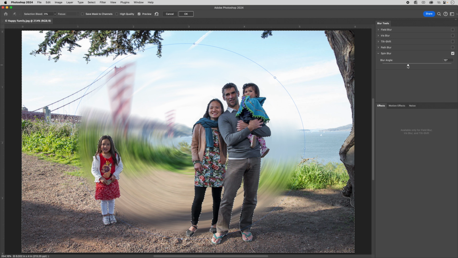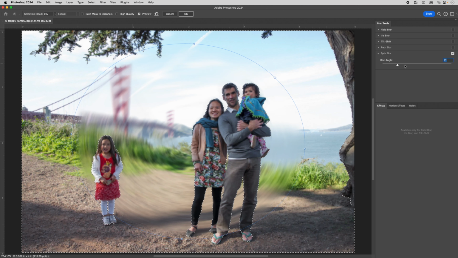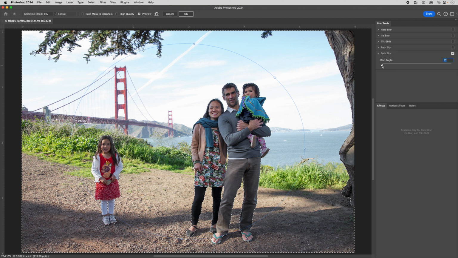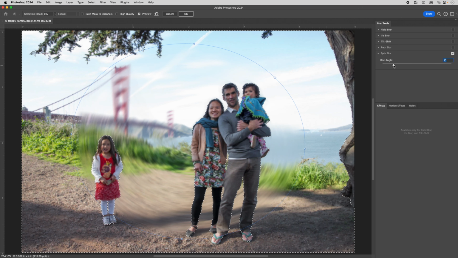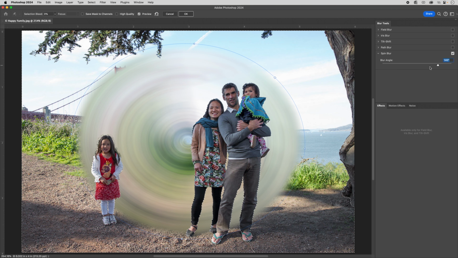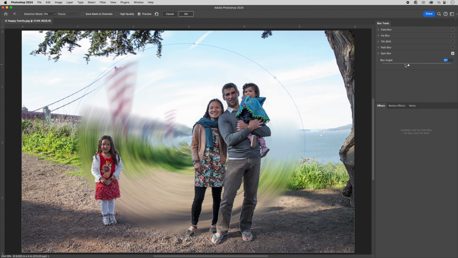And then we can adjust just one setting here, the blur angle. If you go at 0, that's basically no blur, but as you increase the degrees, that'll give you more of a blur, up until, that's a little too much. Let's see, let's get something where you can still make out a bit of the bridge there. I think that's about good. And then once you're done, you press OK.